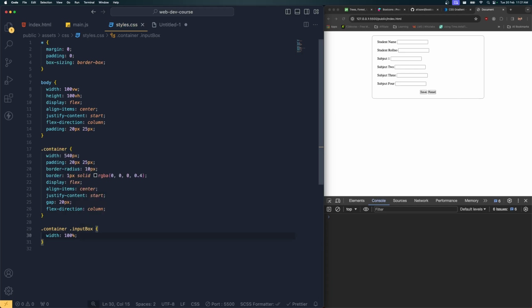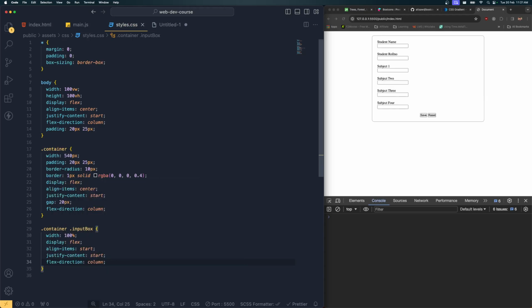It should always follow the container width. And inside here, we're going to have that input box, and it's going to be display flex, align items center, justify the content in the starting position, and of course align the items also in the starting position. And the flex direction is going to be column, so it looks like this.